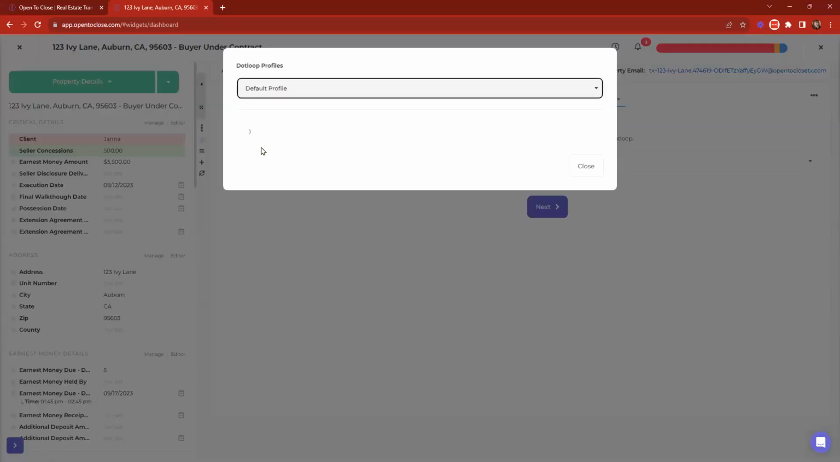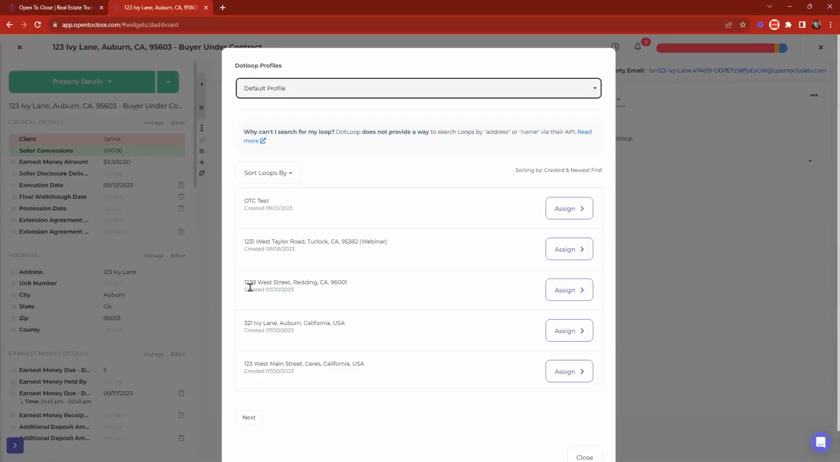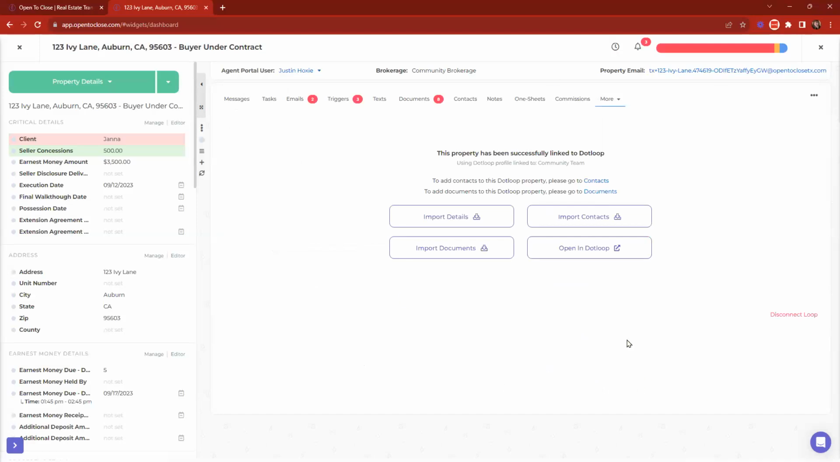So I'm going to select my default profile. It's going to pull in my loops. Here's my Ivy lane. I can select assign, and now they've been connected.